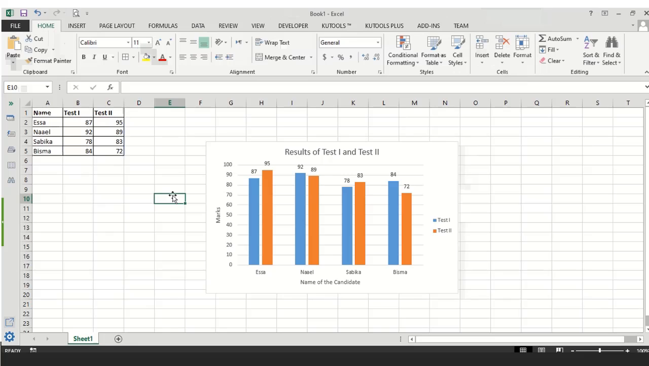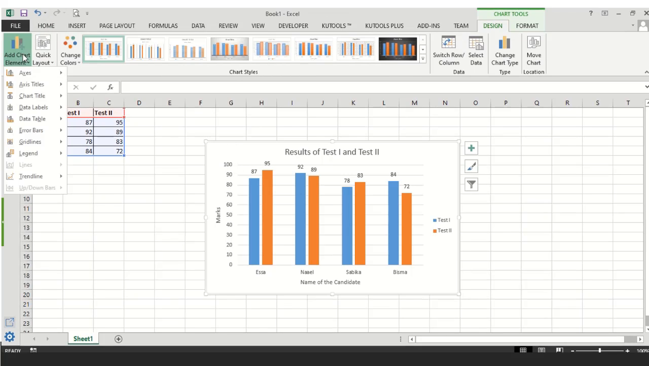The Data Table option adds a table with the data to the chart. Click Data Table, With Legend Keys.